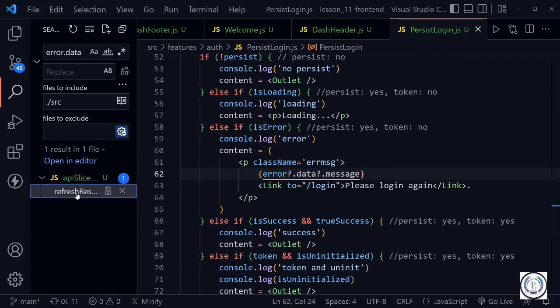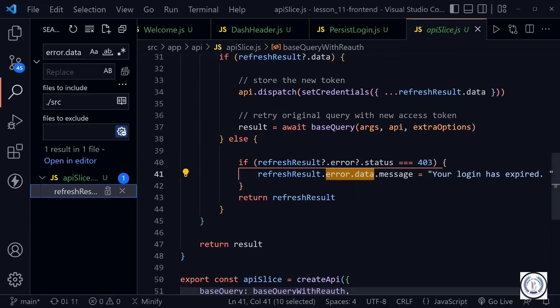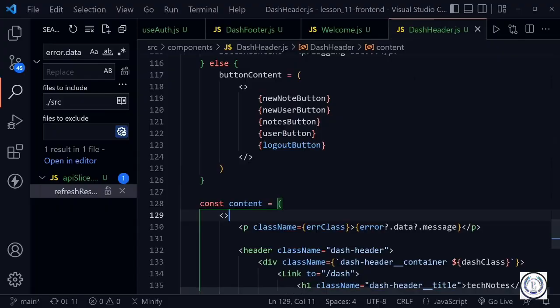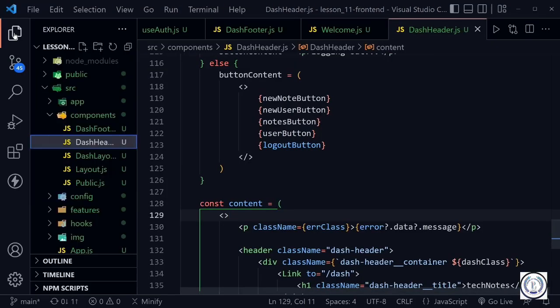Now let's check out in the API slice where it says it has it, but this is where we're setting the value. So this is what we need. We don't want optional chaining here. So this one is fine. Let's go ahead and close that and close the persistent login component as well. Go back to the file tree over here, and I think we're now ready to check everything out inside of Chrome.